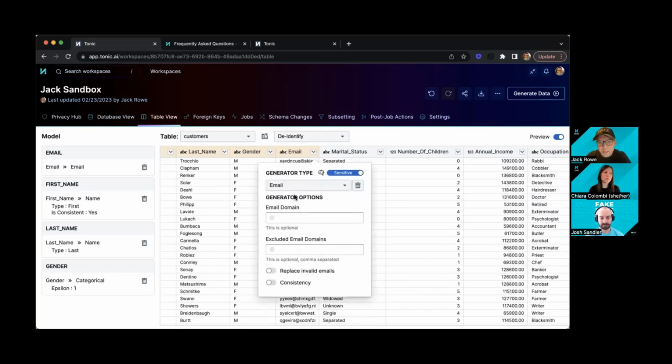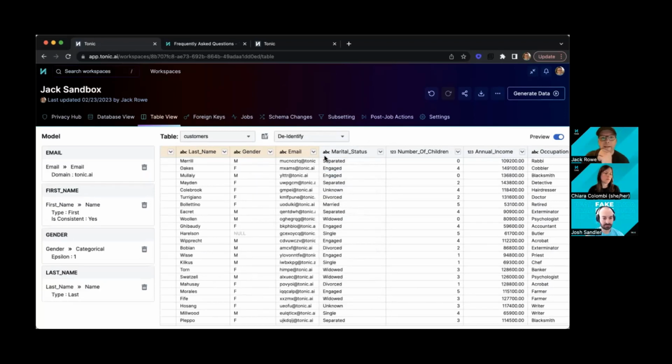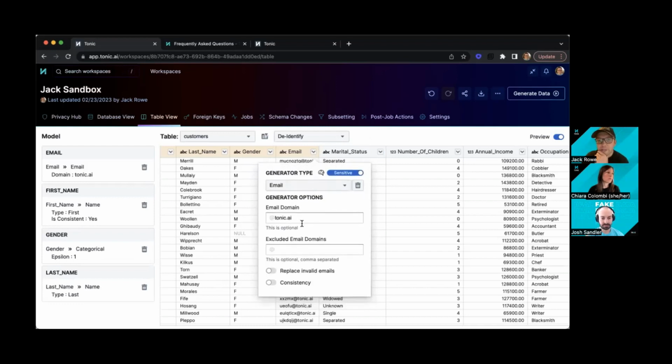If we take a look here now, though, you can see there are a few more options of how we can de-identify emails. You can set this up to run two custom domains if you'd like to. So we can switch all these to Tonic AI. You can exclude certain domains. You can also turn on consistency here. You could replace invalid emails. So lots of different options for handling those.